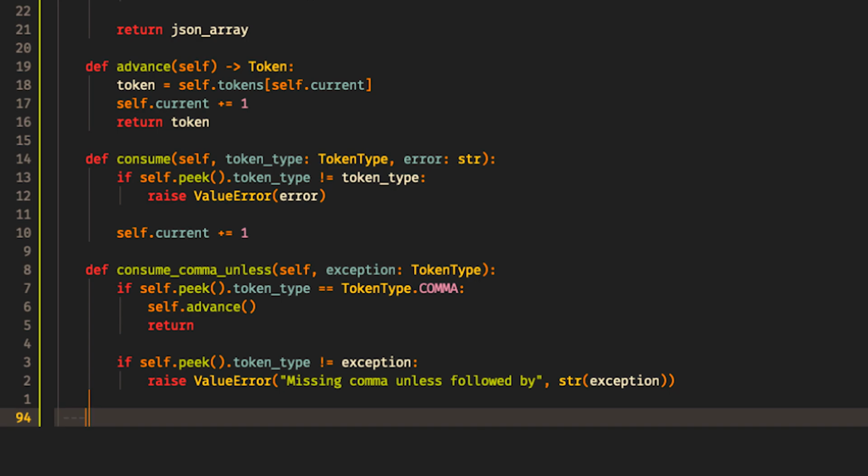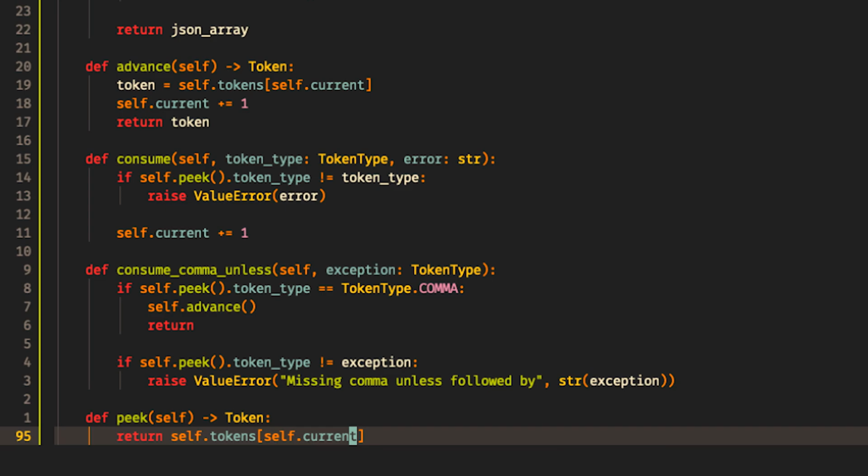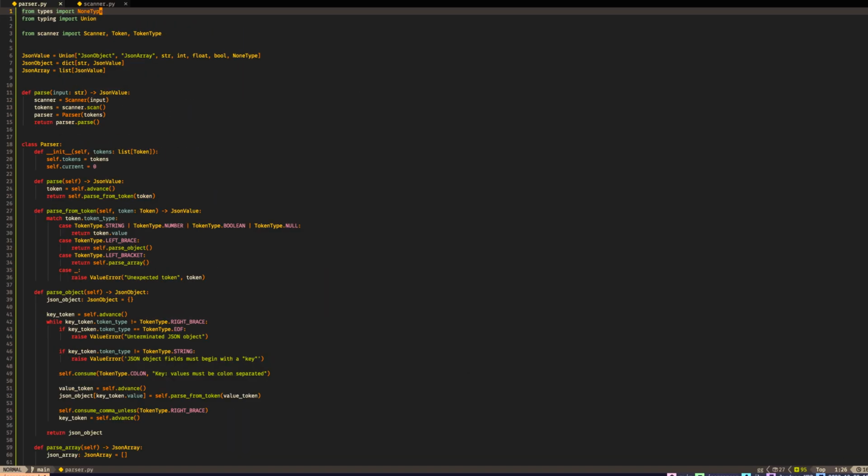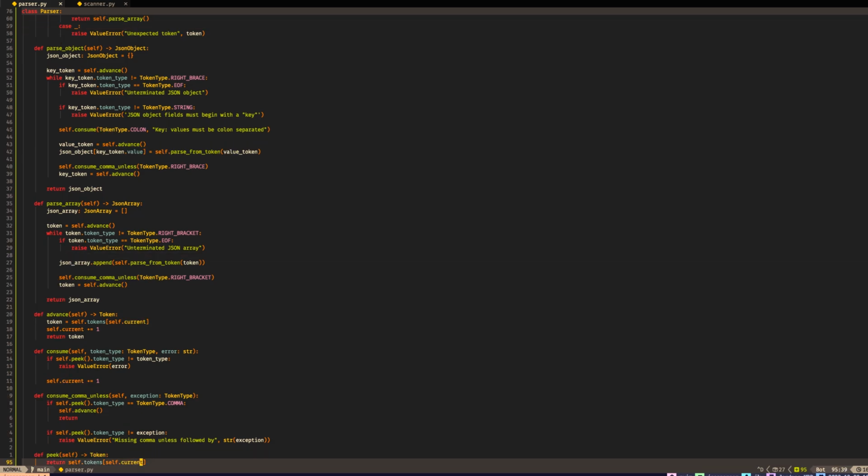Consume comma unless peeks at the current token and advances the token index if it encounters a comma. Otherwise, it checks to make sure the token is an allowed exception like a right brace or a right bracket. Note that in this implementation, we simplify the code a little by allowing trailing commas in objects and arrays. Finally, we implement peek by returning the current token. And with that, in just under 250 lines of code or so, we've implemented a fully functioning JSON parser.